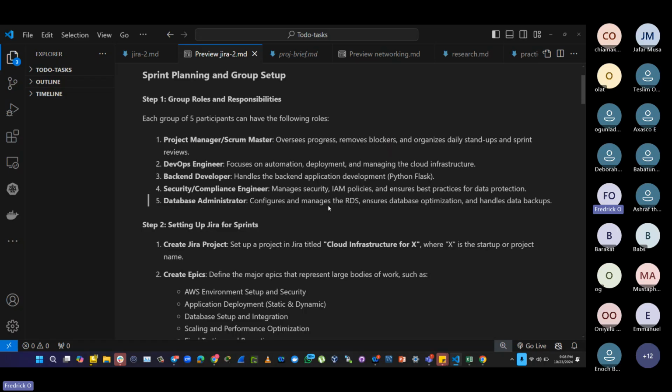Now, if you notice, the names I'm using are based on the things I've touched on with you guys. So this project manager is the one that oversees the progress of the project. The project manager removes any blocker. If anybody is having an issue or a problem in their work, the project manager is responsible for it. The person's job is to organize a daily stand-up, depending on how you guys want to do it, because everything will be done in 1 week.